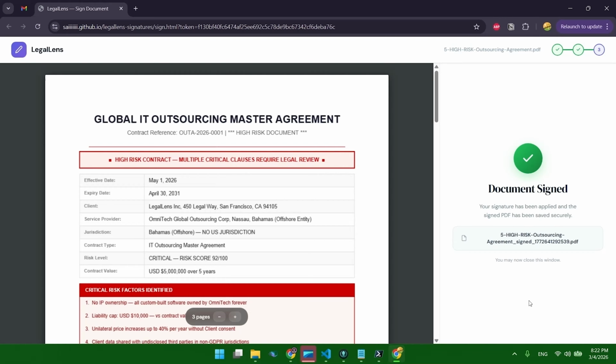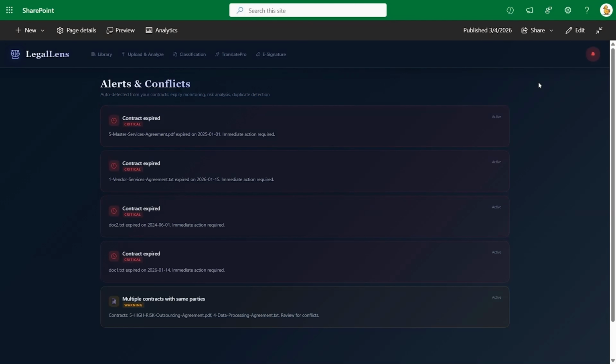After signing, the document is automatically stored back into SharePoint with a full audit trail: timestamp, IP address, device information. Everything stays within the Microsoft ecosystem, no third-party sign-in subscriptions needed. And alerts. As we go through analysis and classification, Azure AI Foundry identifies issues with the contracts, duplicate agreements, high-risk clauses, and so on. All of these are compiled into one list on the Alerts tab, so the team always knows what needs attention and what to do about it.